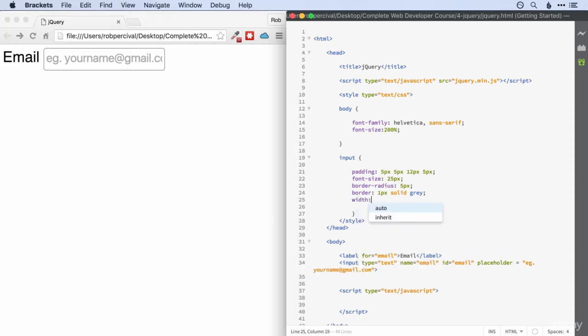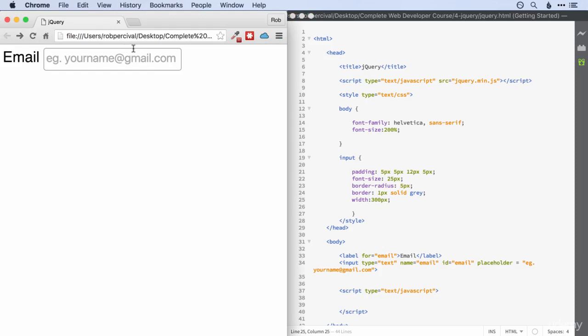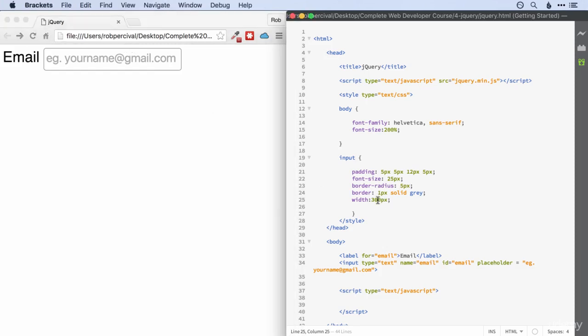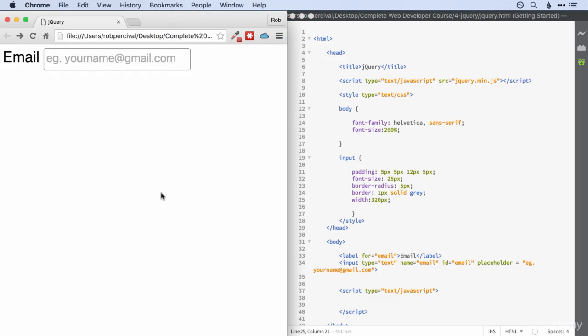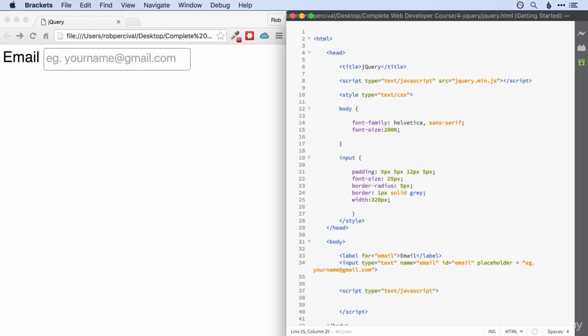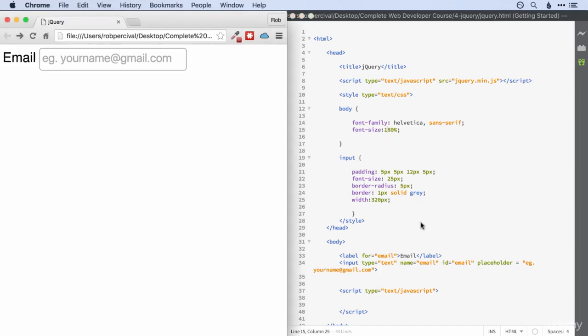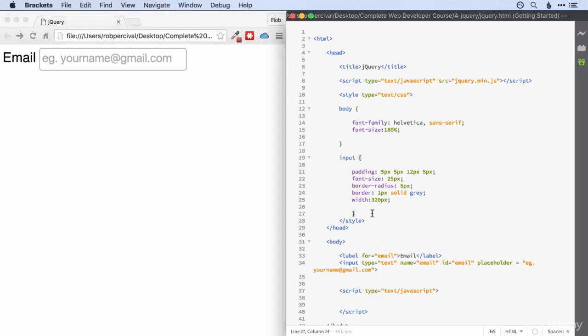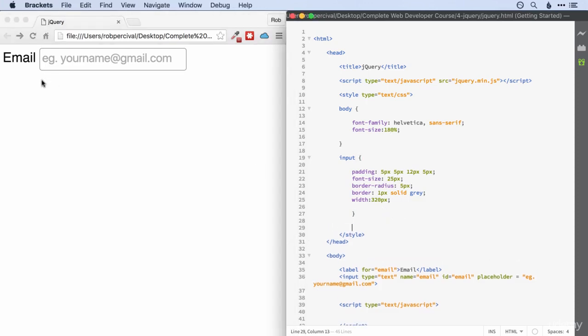We do need a bit more width though. So let's try 300 pixels for our width. Yeah, maybe even a touch more. Try 320. Okay. Now I think my label is a little bit large, so I'll actually make that a touch smaller. And I also want to shift it down a little bit. It's not quite centered vertically with the input there.